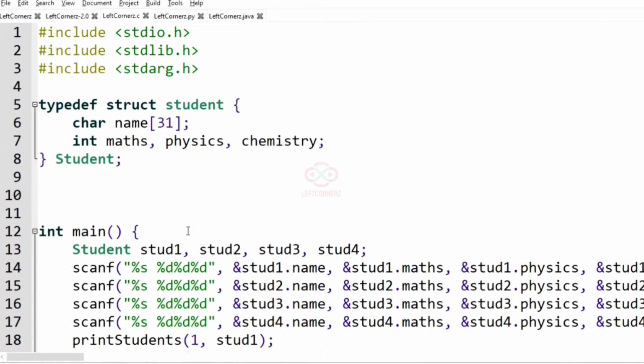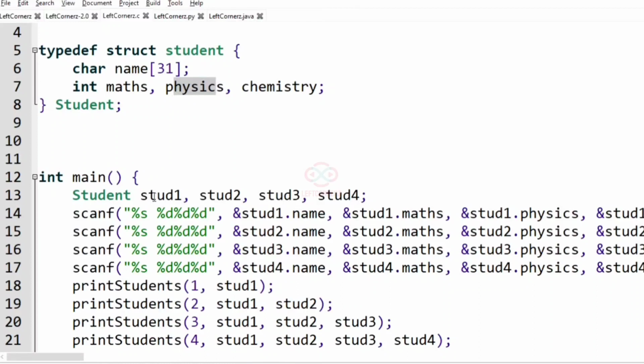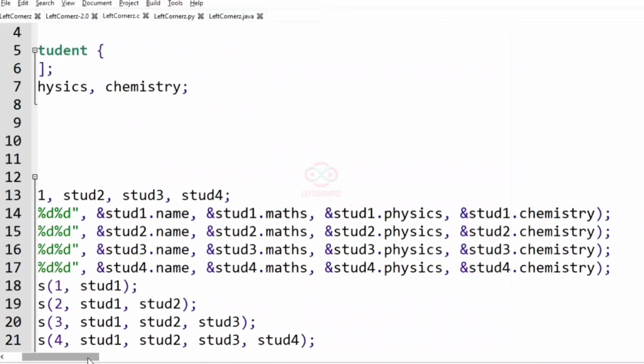Now let us implement our logic using C programming language. This is our given code. These are the required header files, and we have a structure named student. Inside the structure we have char name and integer subjects, that is maths, physics and chemistry. In the main function we are declaring the students for the structure, and in scanf we are getting the student name and their marks in maths, physics and chemistry for all the 4 students.